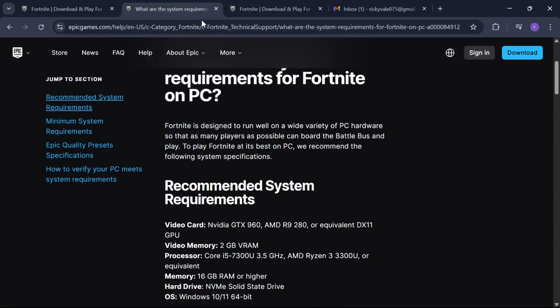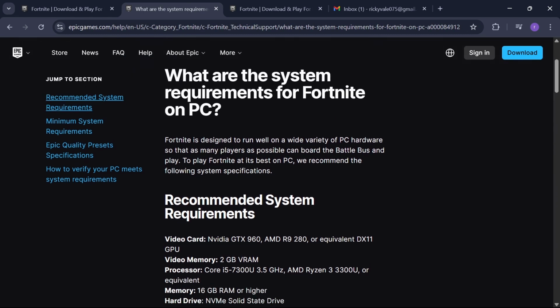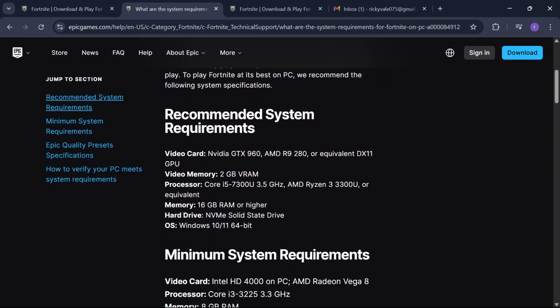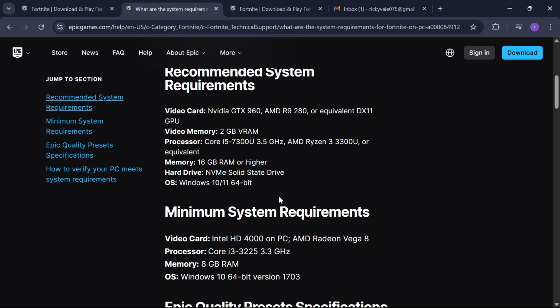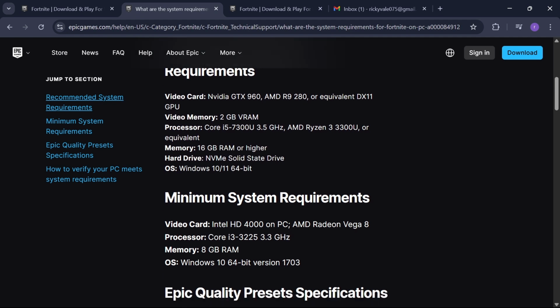And let me give you some system requirements for Fortnite on PC or laptop. So you need a minimum NVIDIA GTX 960, AMD R9 280 or equivalent DX11 GPU. You need 2 GB VRAM video memory. You need a processor minimum Core i5 7300U 3.5 GHz or AMD Ryzen 3 3300U or equivalent. And you must need 18 GB RAM or higher. You must need a hard drive, NVMe solid state drive, and the OS should be Windows 10 or 11 64-bit.